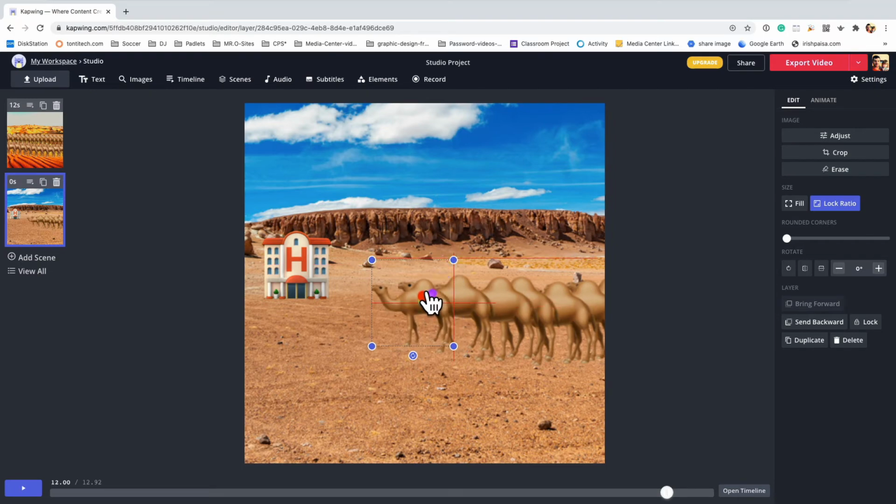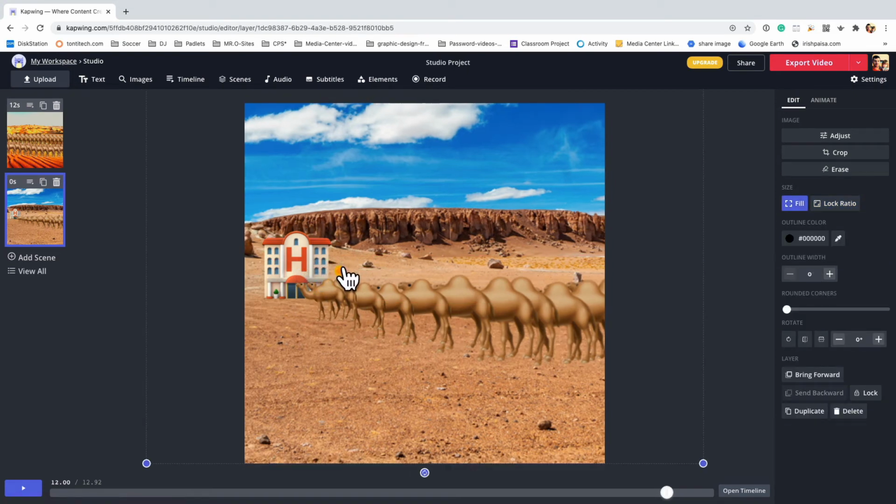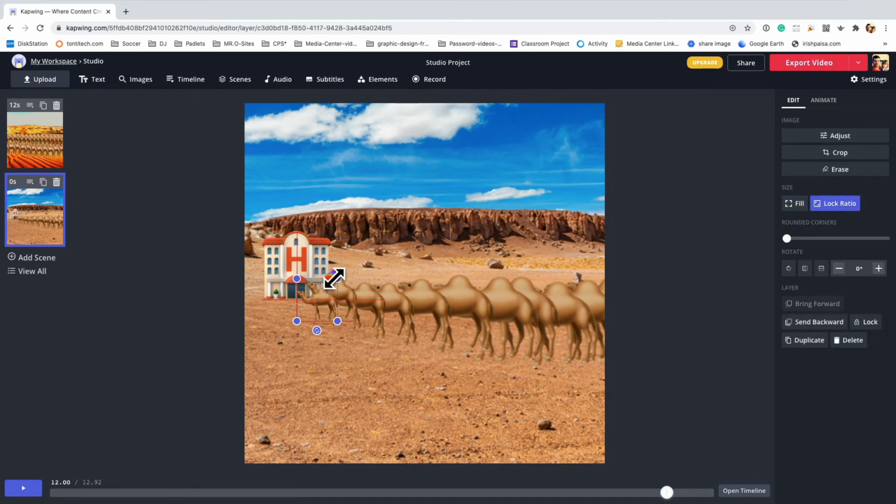If I make the camel smaller, it will look like he's moving away from me. Control C, Control V is 9. And we'll make it look like he's moving towards the hotel. Control C, Control V is, I think, 11. Control C, Control V is 12. He's going right up to the door. Nice and small. Control C, Control V is 13. And I'll leave him right there at the door.